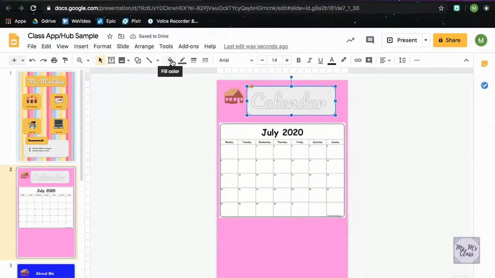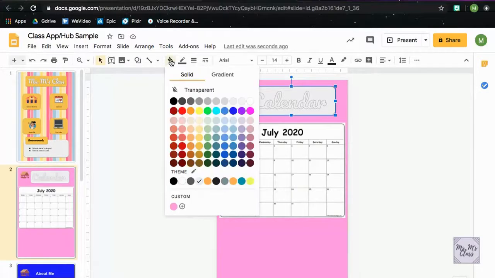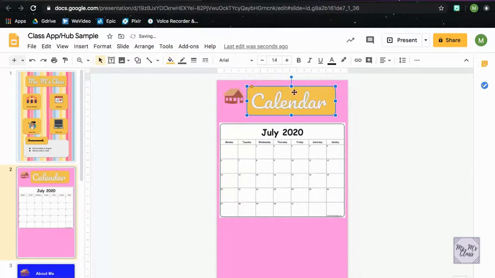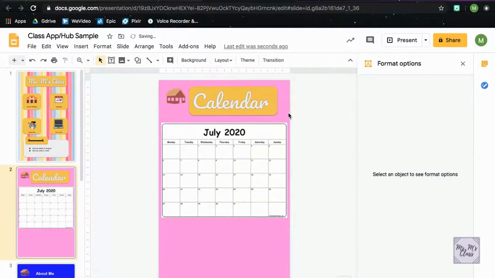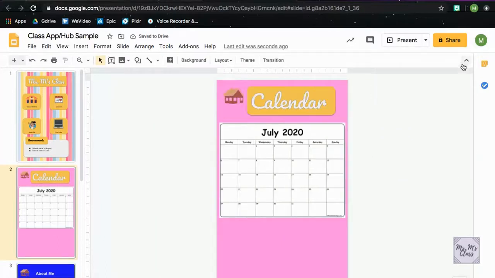I'm going to try and find a color that I like. I like that yellow from earlier, so I think I'm going to choose that as a background. Now there's some contrast. Change the border color, and again, do the format, and add a drop shadow. That looks a little bit nicer, more interactive.